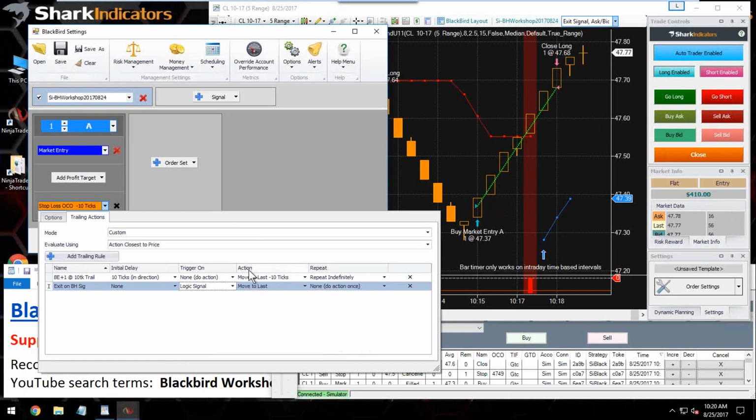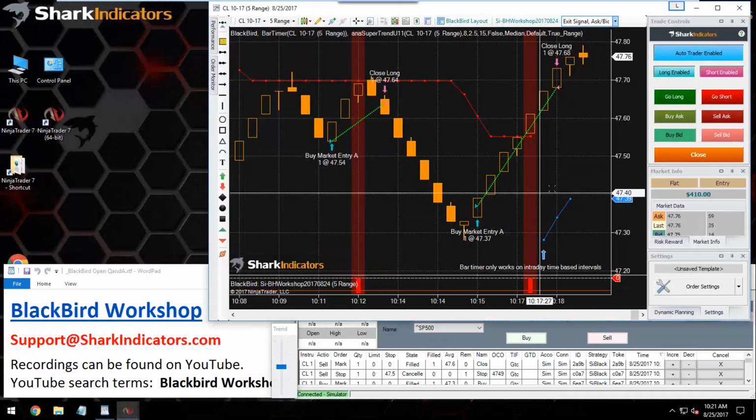So the action is already set up by default there. The action is we want to move our stop loss to the last price. So if we move our stop loss to wherever the last price is, which is the same as where the market price is, right? Whenever you throw your stop loss wherever the market is, then that will just get you stopped out right away and close your trade out. Okay, so let's give this a shot.